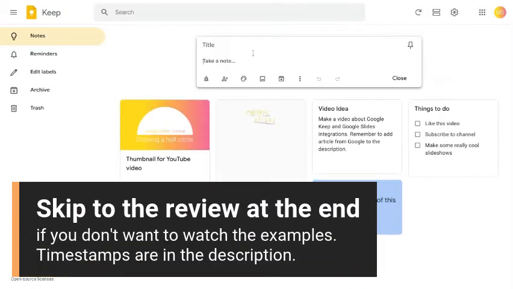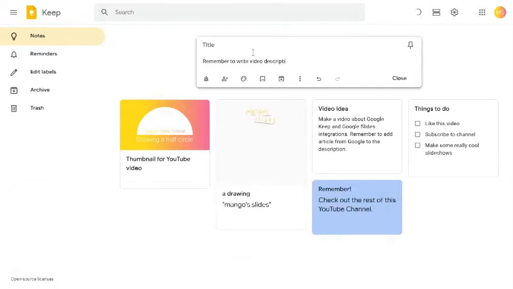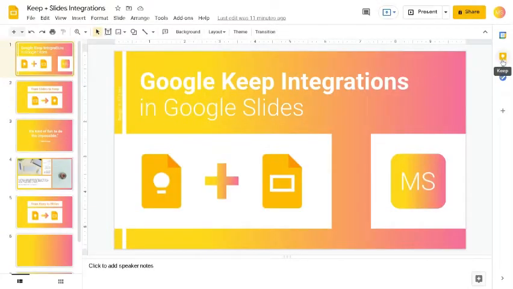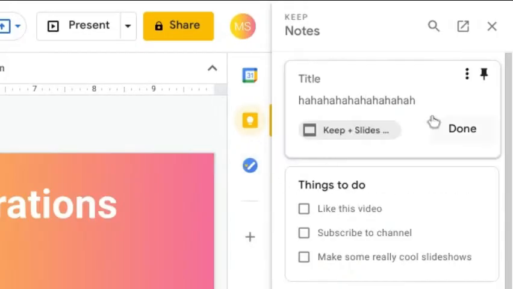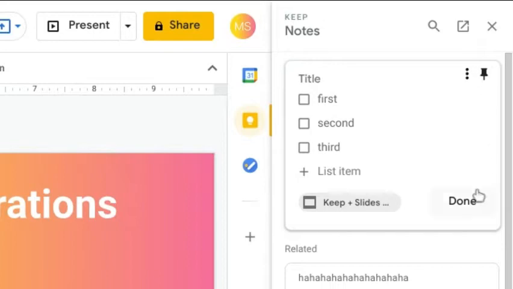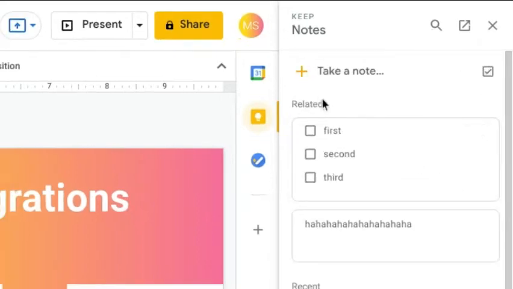Google Keep by itself is a pretty useful tool. You can pair it with Google Slides to make it even more useful. In Google Slides, you can open Google Keep by clicking its icon in the sidebar on the right. You can type notes in this panel and make lists as normal. Notes you make here will be automatically grouped together in a related section.